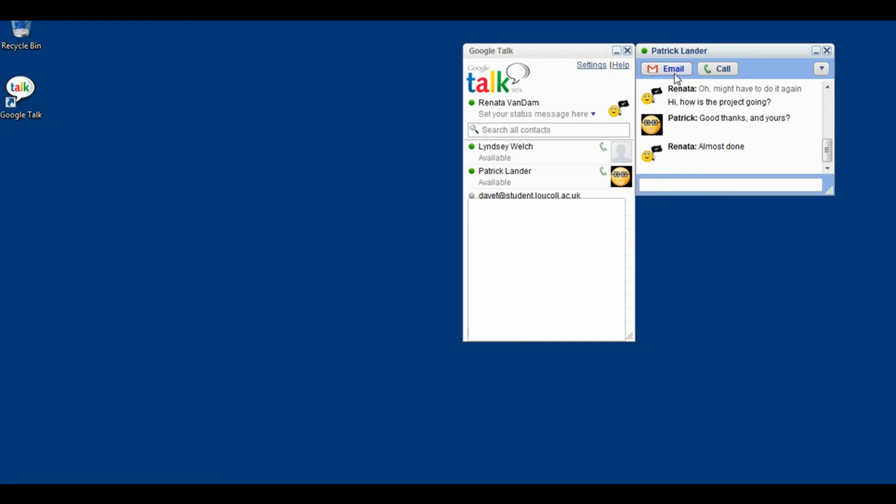You can also email that person to their student Gmail and call them as well, but that really only works when they've got a headset.